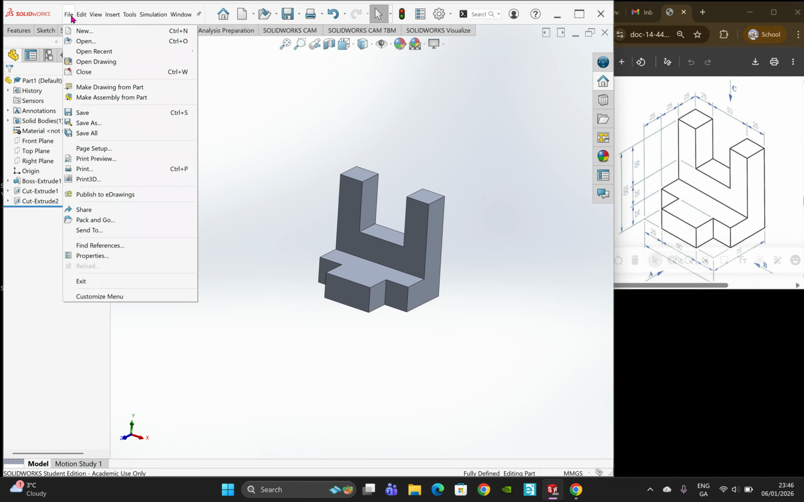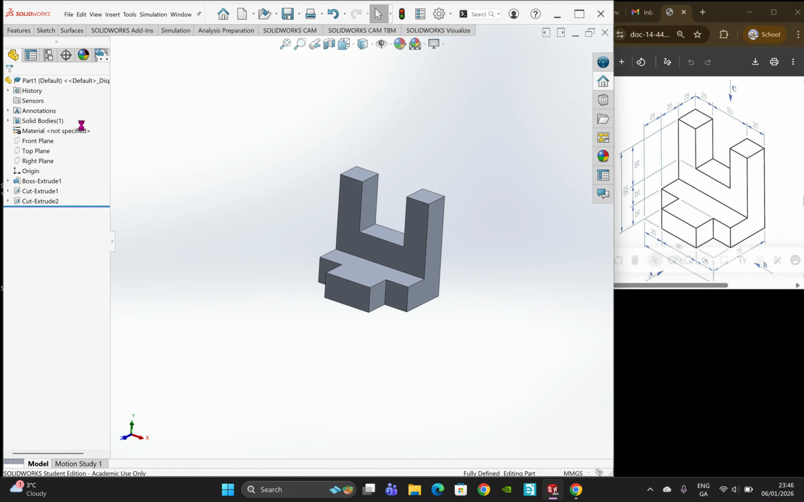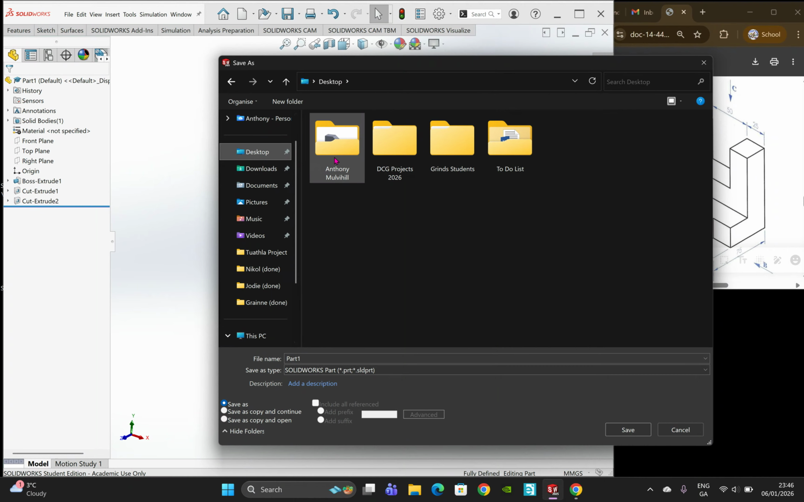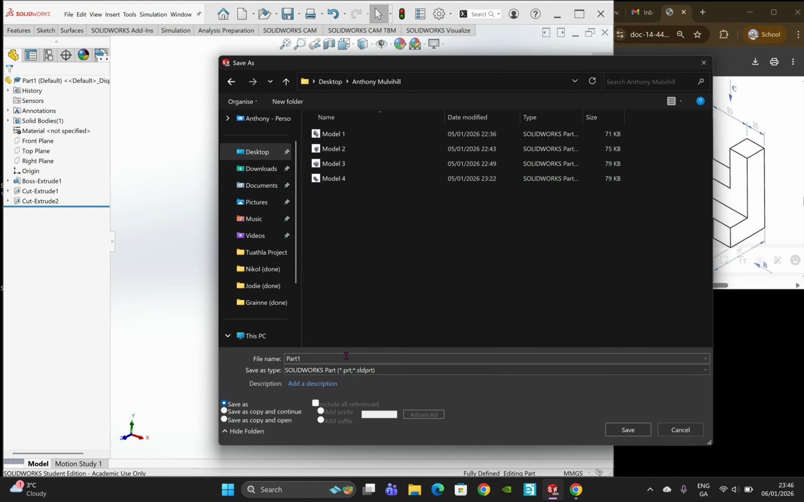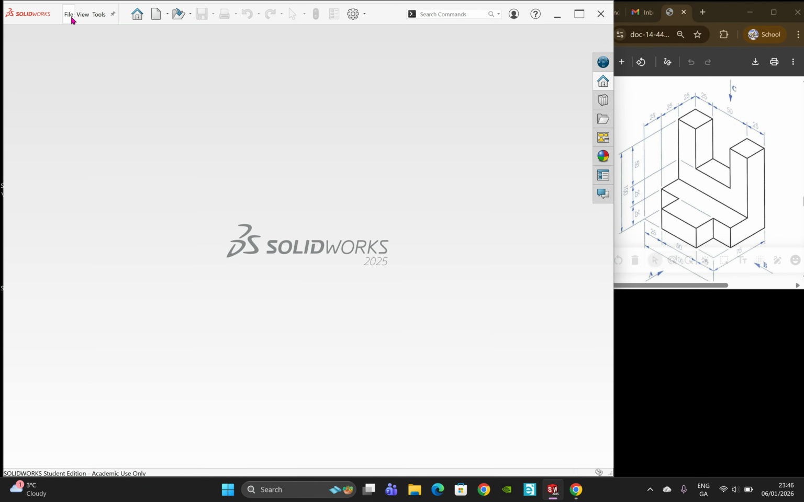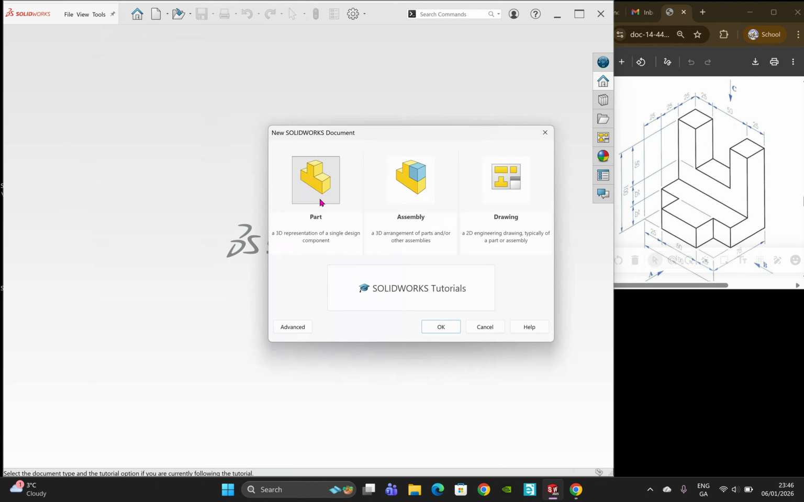So at this point now, you would go File, Save As, and you would save it into the correct folder. I have a folder here with my name in it. I'm going to call it Model 5 or whatever number you are on. Model 5. And click Save. Now that that's done, rather than clicking the X up here, just click the smaller X and that'll shut it down. Okay, we'll start a new model, File, New, click Part and click OK.